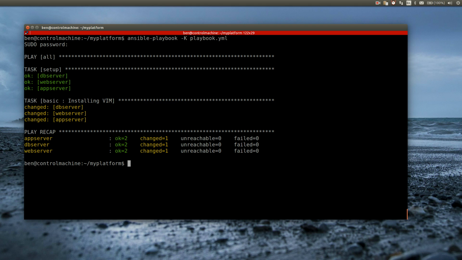The last part is the summary about the run. Please note that a task that changed something successfully is counted as changed and as OK. That is why this recap shows two tasks as OK and one as changed, even though there were only two tasks per host in total.